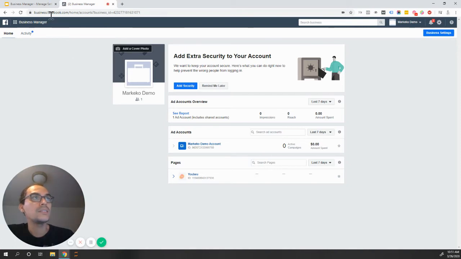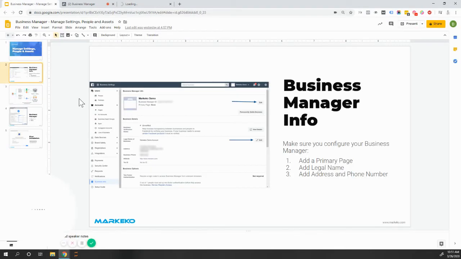And so the way you access your Facebook business account is, instead of going to facebook.com, what you write is business.facebook.com. You create a new account, and you're going to go into a screen that looks like this, right? So the first thing you want to do is, on your top right corner, you're going to see business settings. You're going to click on business settings, and that's going to open your business info, right?